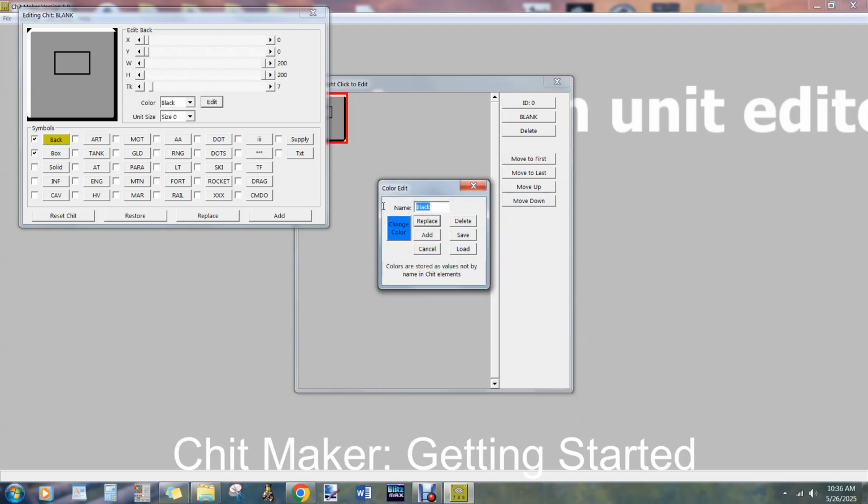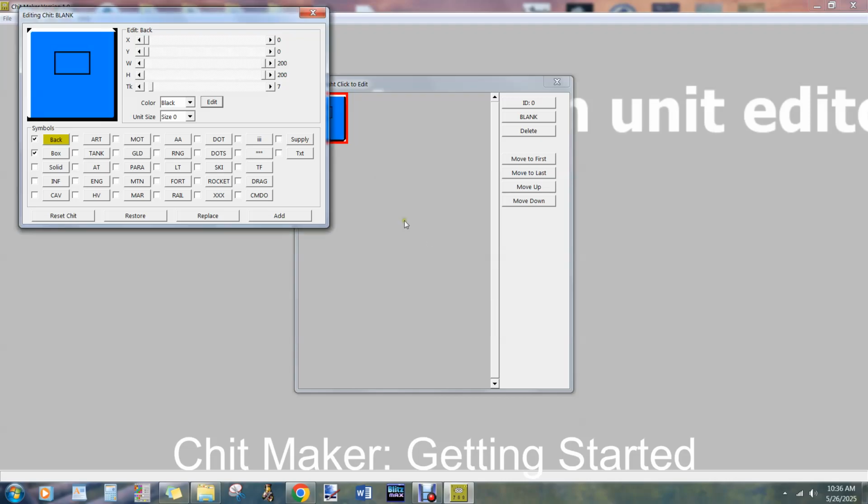We want to change the name so we know what we're getting, though. You could have two blacks. You just won't know which is blue and which is actually black. And we want to add rather than replace. Alright. So let's start with infantry division.